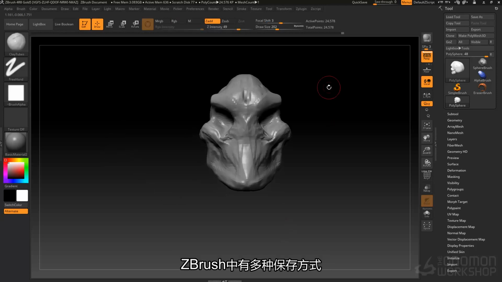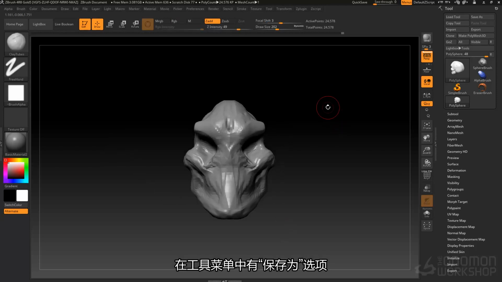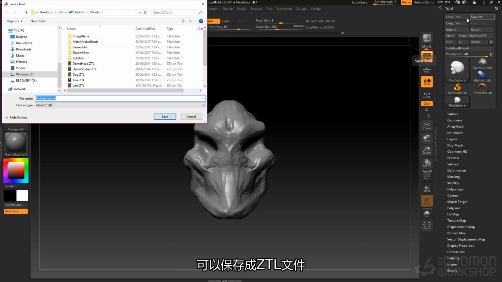So to save, there's a couple ways you can save in ZBrush. If you see under the Tool menu, I've got Save As. If I go to Tool, Save As, I'm just going to save a ZTool.